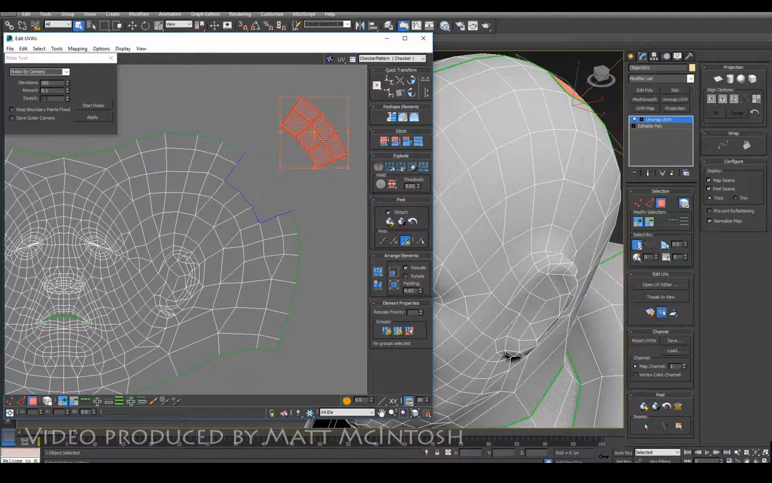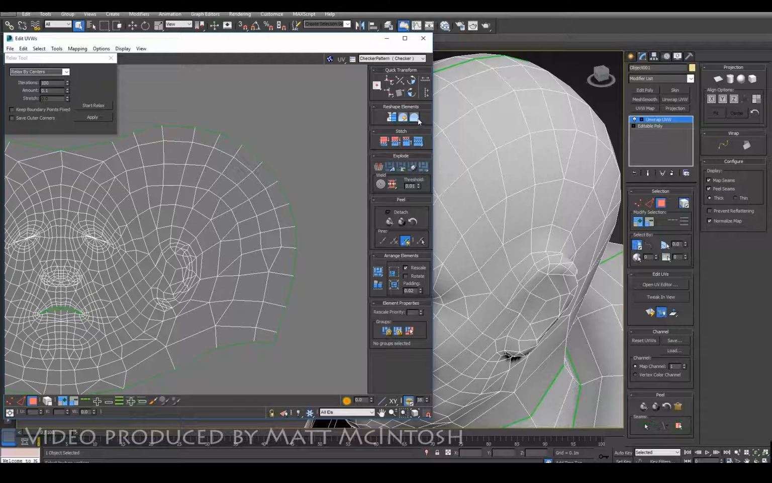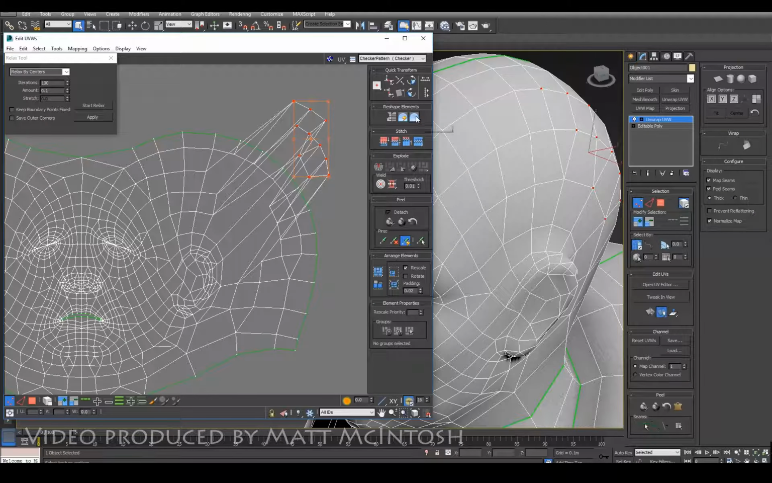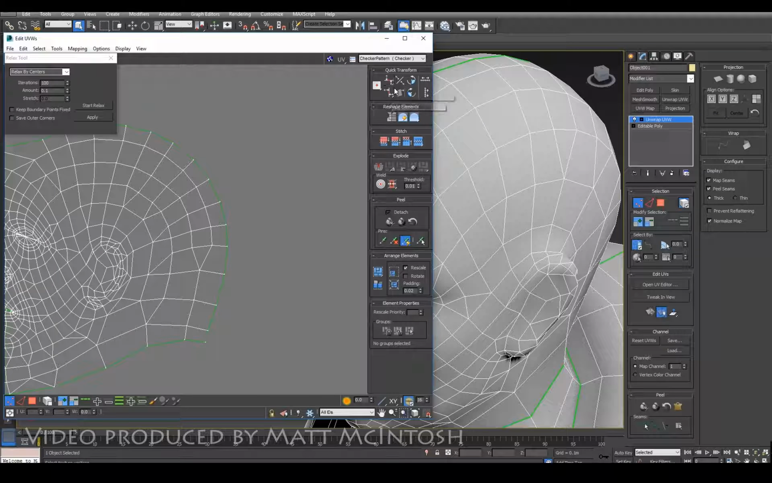You might want to break sections off like this. I'm just going to control Z that because I don't need to break that bit off. But we've also got access to other relaxing tools within this window. If I just pull these features over here and click on the relax custom tool, you can see that it's actually kind of evening things out.